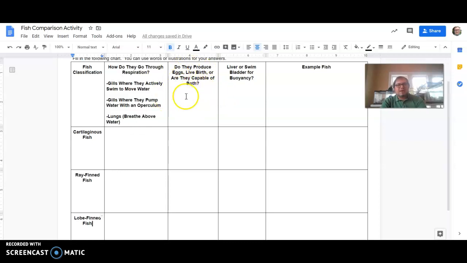For the next part, you're talking a little bit about reproduction. Do they produce eggs, live birth, or are they capable of both? Again, you might want to go with the majority of what you see with a particular type of fish. So again, comparing cartilaginous, ray-finned, and lobe-finned, talk about which of these methods you see most frequently.